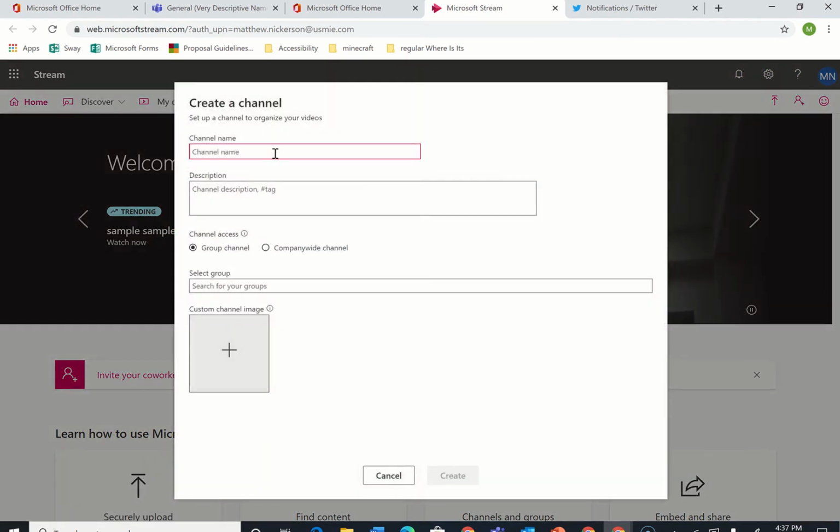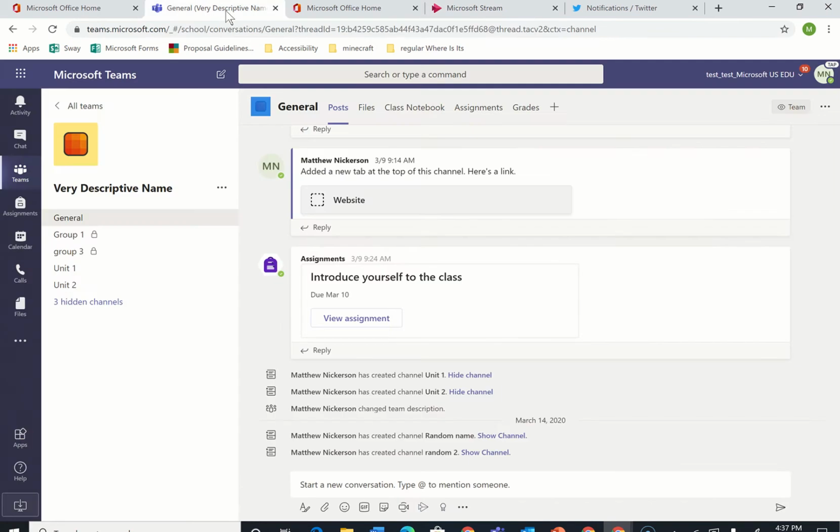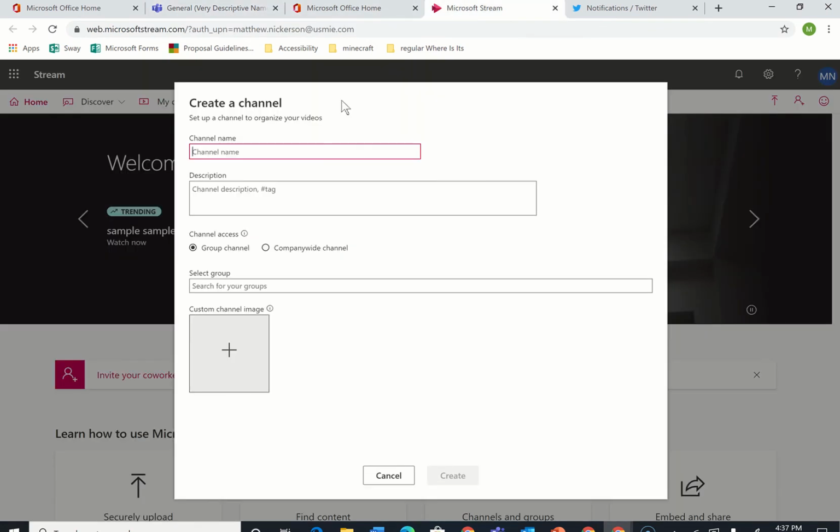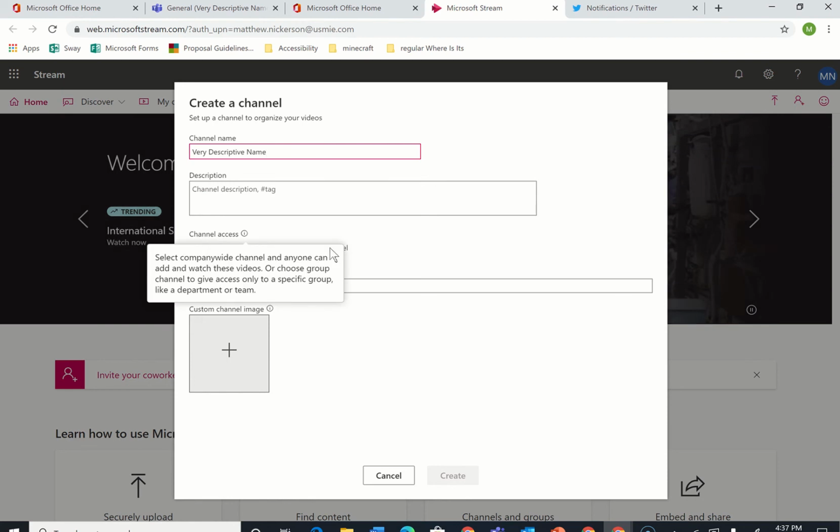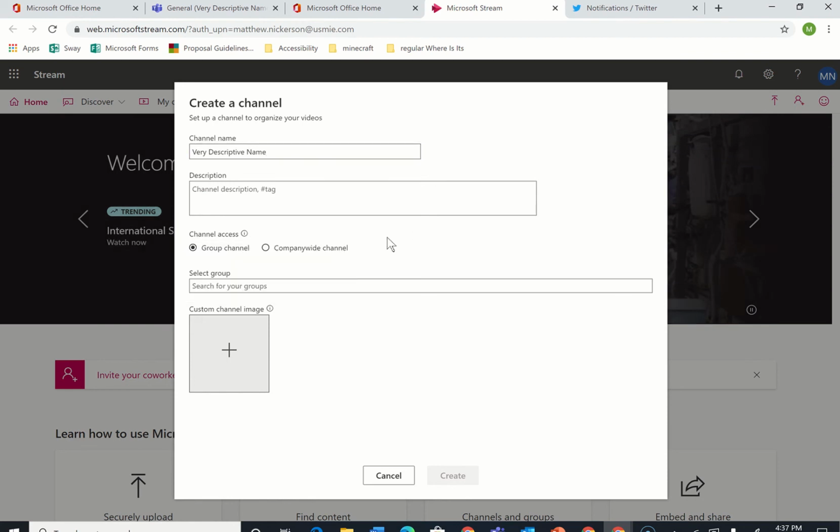Okay, we already have a group, so I am instead going to skip that step and go to creating a channel. So the team that I started with here was my team with a very descriptive name, so you do want these to match as close as possible. It doesn't necessarily have to be an exact match, but you want to be clear that this is a channel that belongs to and works with just that team. So you can make it a company-wide channel by clicking here. We again just want to make it a group channel.